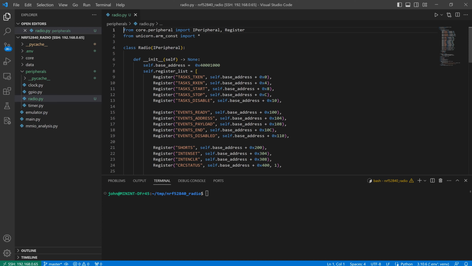Hello and welcome back to part 3 of this tutorial. We implemented the clock, timer, GPIO peripherals so far and understood how radio communicates with the firmware. Now we start with writing our model for the radio peripheral.